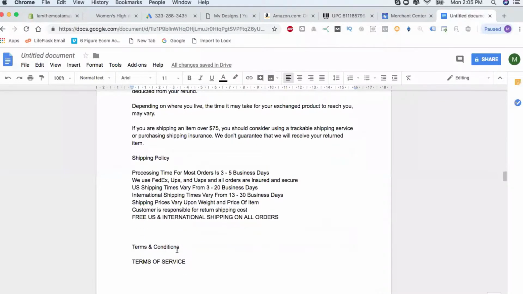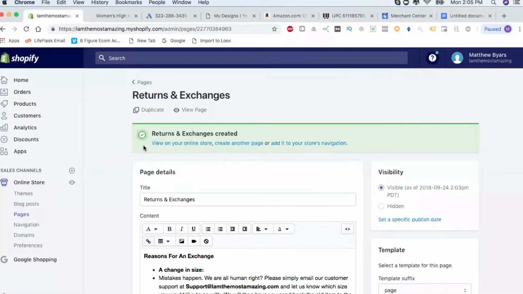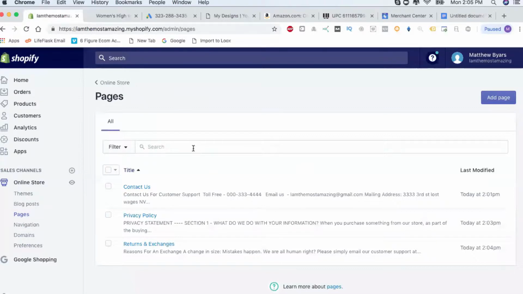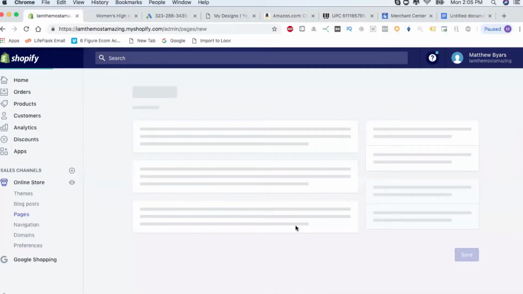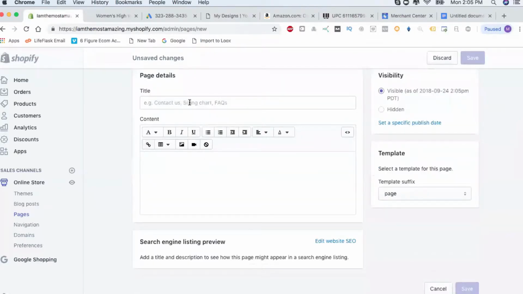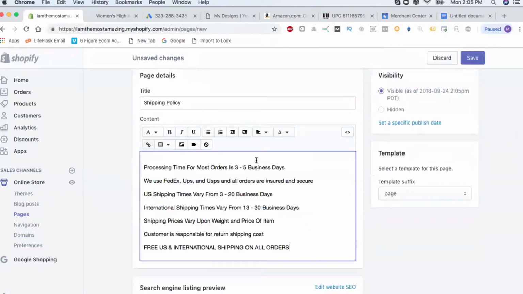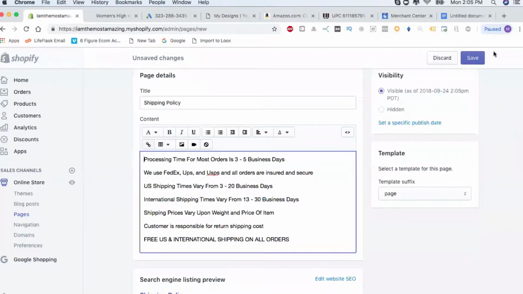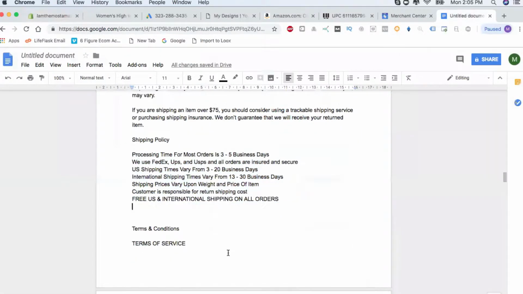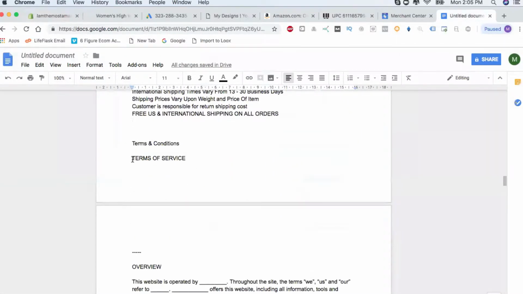Shipping policy. Go add page. Now we create a shipping policy. Paste. And just input your shipping policy. And we save it. And we go down here to terms of service.